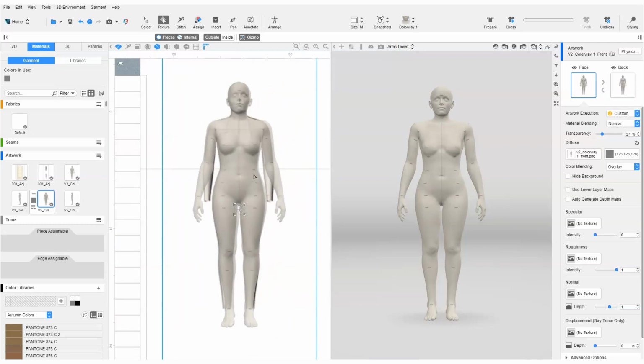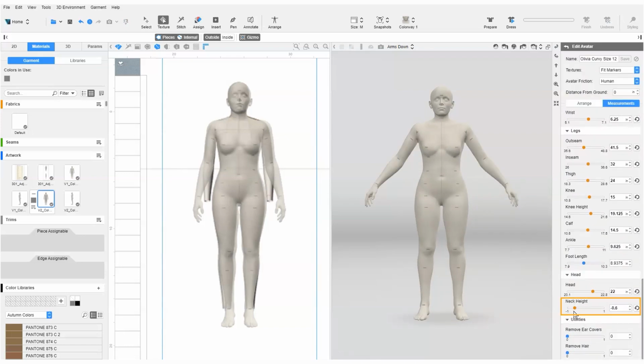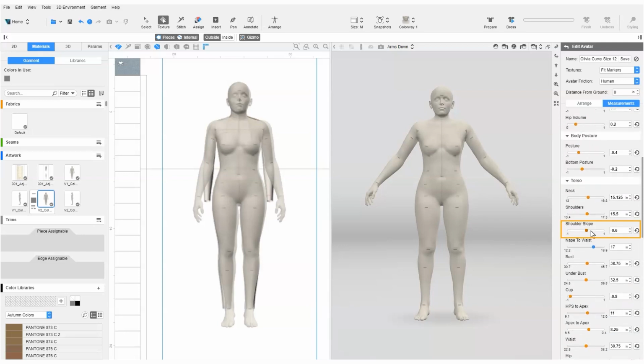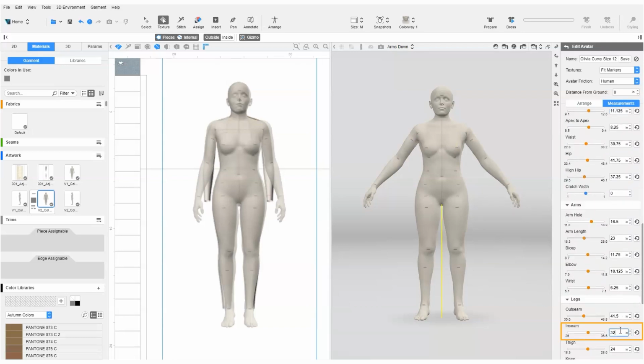The avatar looks much better. However, the shoulder is still too low. We adjust the neck height by -1. The shoulder slope looks too much. Let's increase it to about 0.5. We need to adjust the HPS to apex measurement again by 0.125 inches. The inseam is also just slightly lower, so we can try adjusting it too by another 0.125 inches.